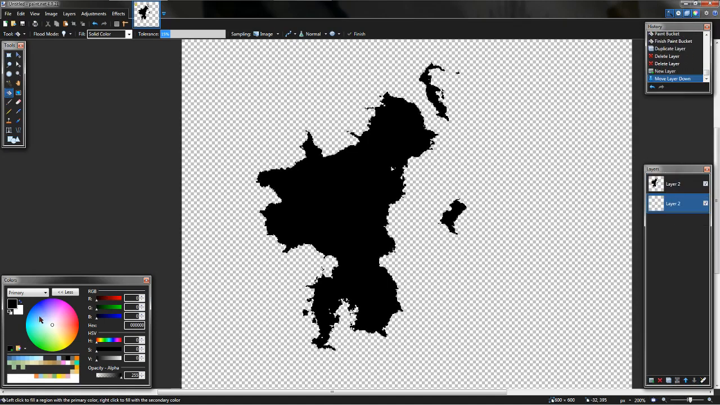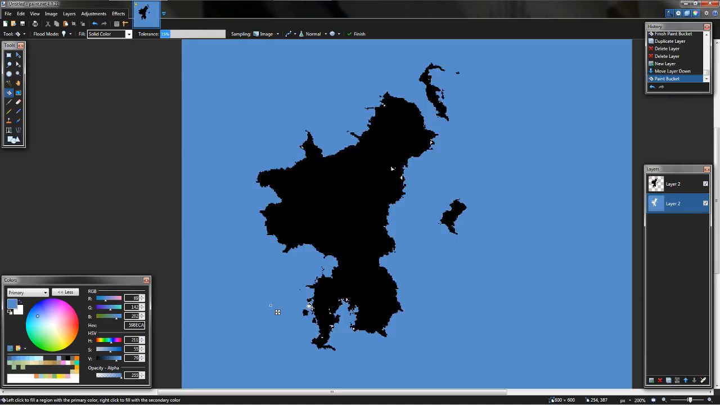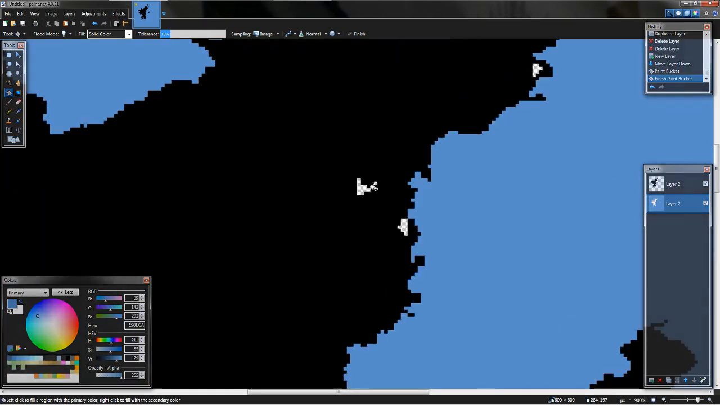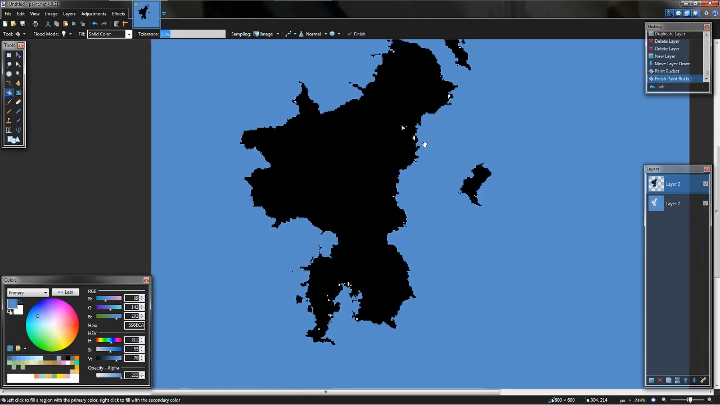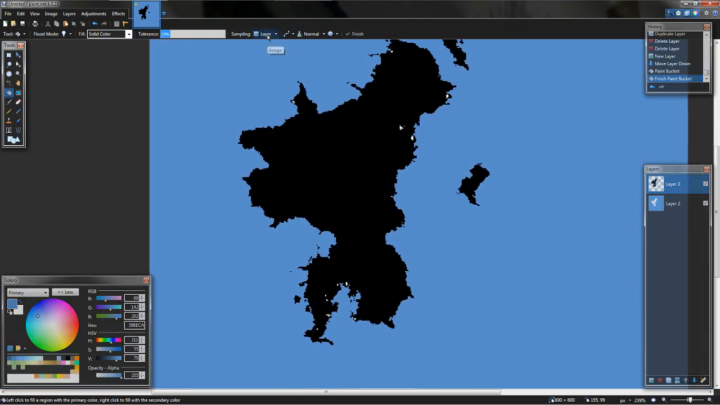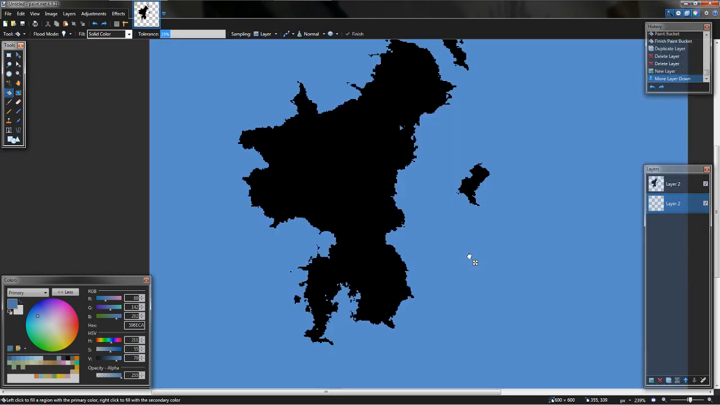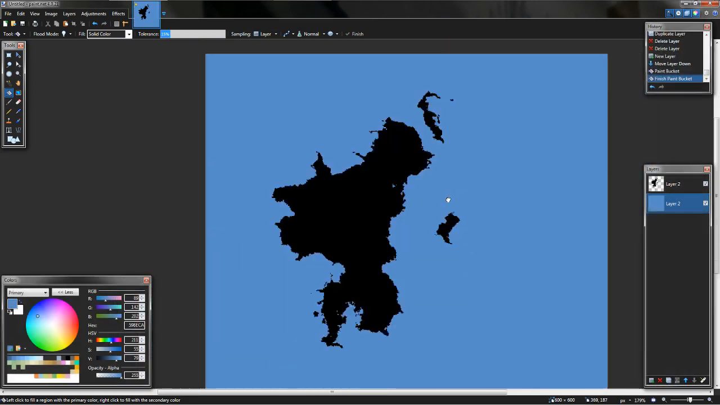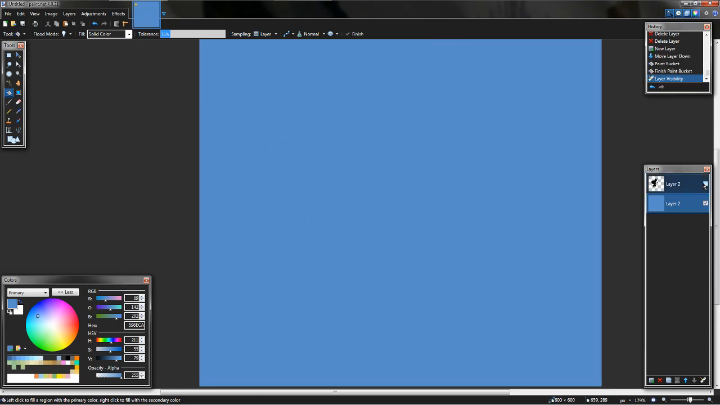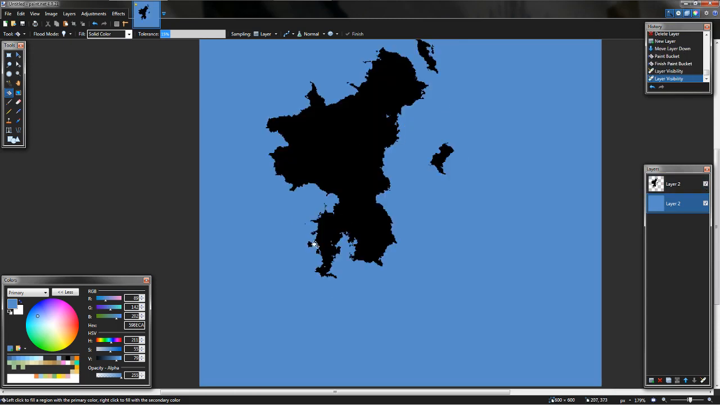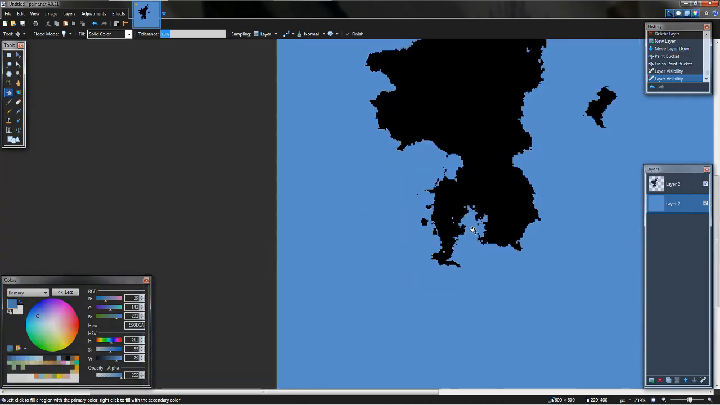Now, right quick, blue. Ah, crap, that's right. Okay, we're gonna go sampling layer this time. And then shift fill, that way we get all the little gaps underneath, the little lakes, I guess, for lack of a better term.